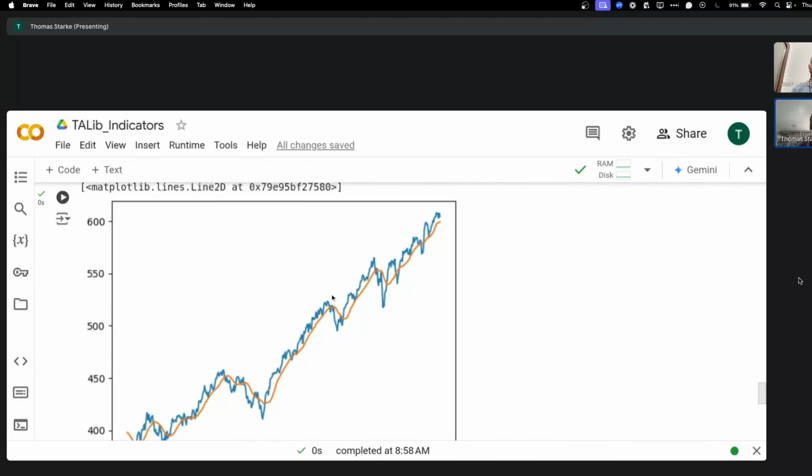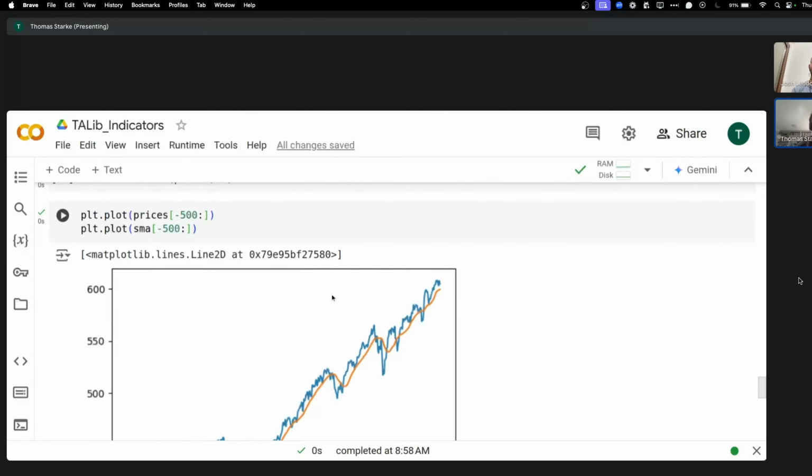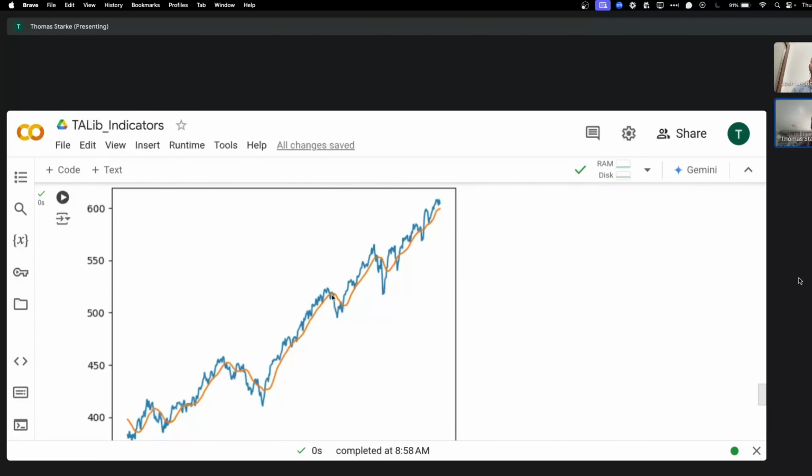So what can we do with this? Basically, a simple moving average is an interesting signal, because as you can see, if we are in an upward trending market, we often have the prices above the simple moving average. And if the market trends downwards, our prices are below the moving average.